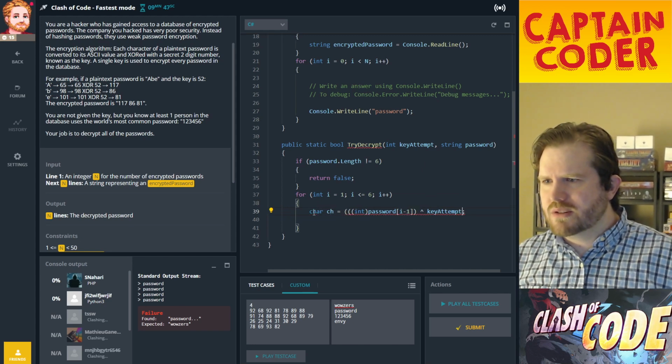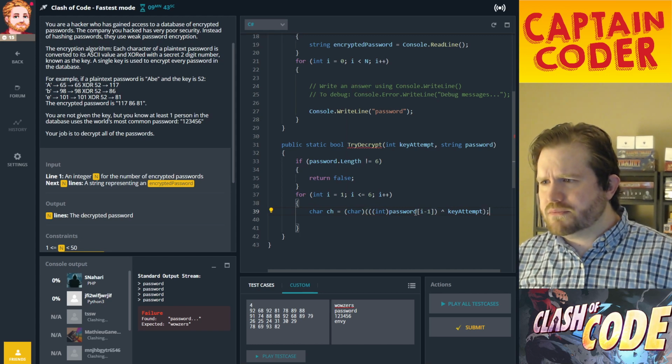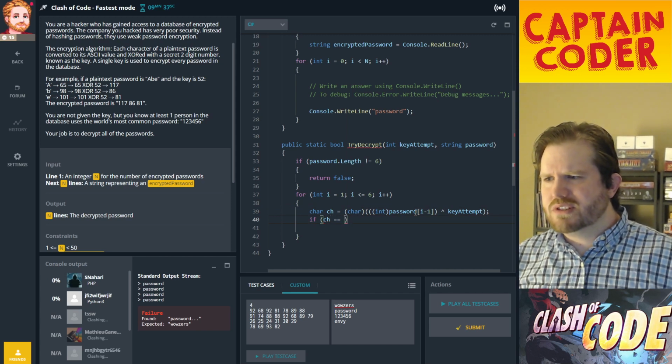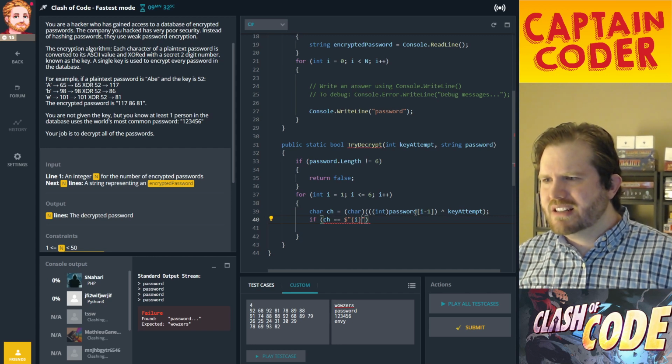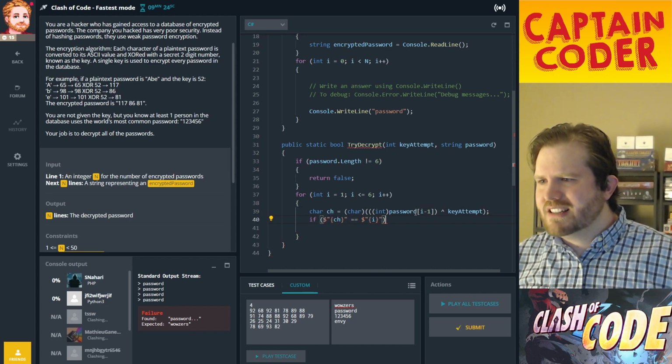And then we basically just want to convert it back into a character. So I'm gonna do another wrap here, so my key attempt, and we convert it back to a char. And then I just want to say if ch is equal to, and then I'm gonna convert my i to a character here. This is a little wacky and dirty, but that's okay.